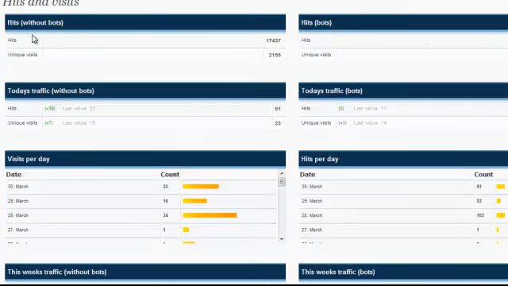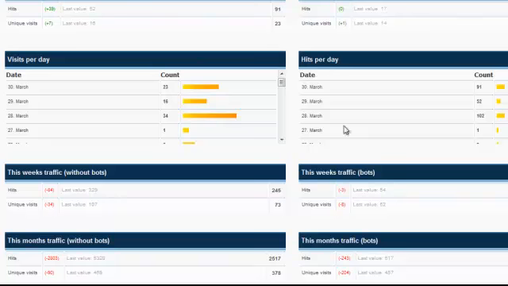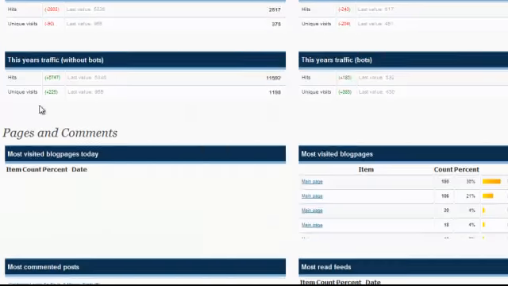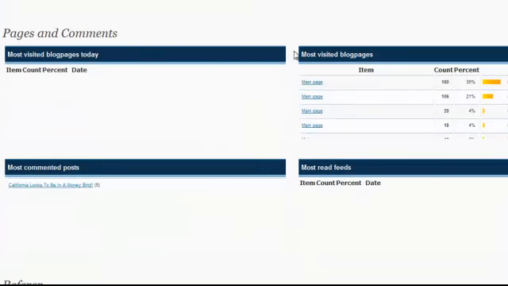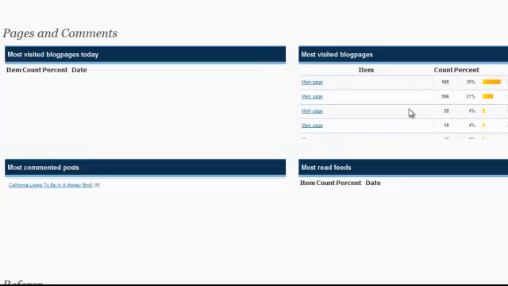The hits and visits basically break it down to today, and then total number of visits per day. This is self-explanatory at this point. And then of course weeks, months, and now we have our next section, pages and comments. This basically means the pages of your website. So right here, your main page, and then it shows you an article. This will show you which articles are getting clicks and so forth.